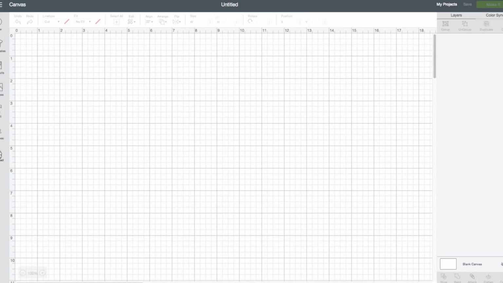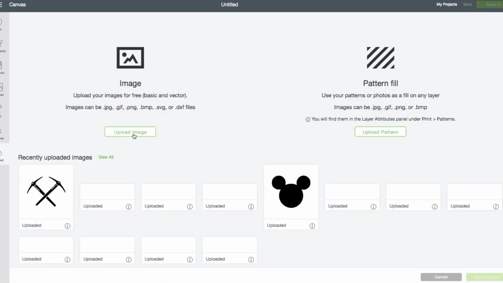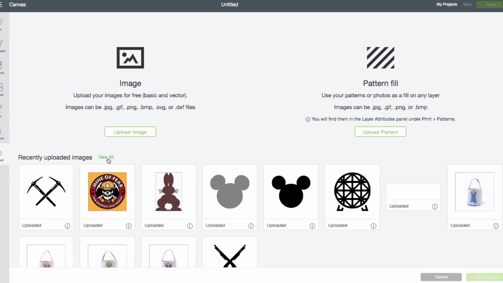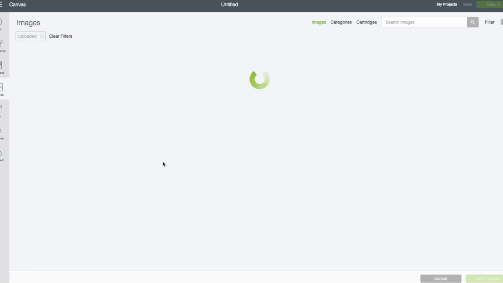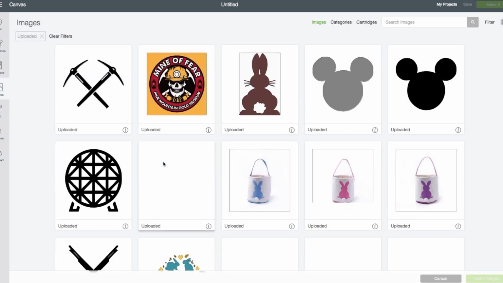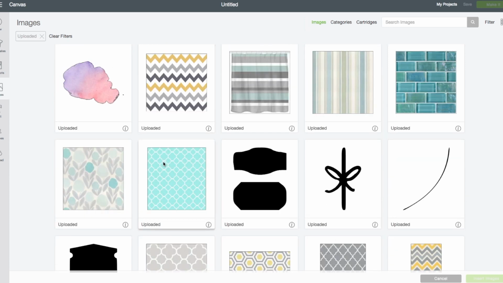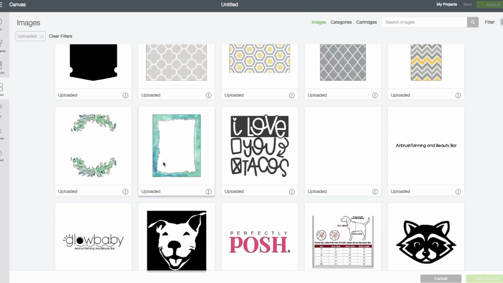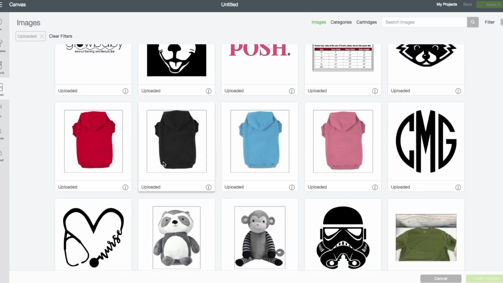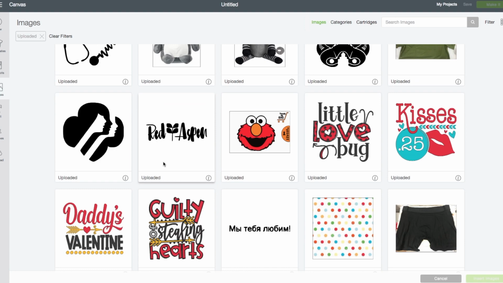Okay, I'm going to show you how I design earrings in Design Space. So the first thing I do is I look through the images that I've uploaded and I look to find the teardrop shape that I use for my earrings. This is just an image that I got off of Google and I imported it into Design Space.